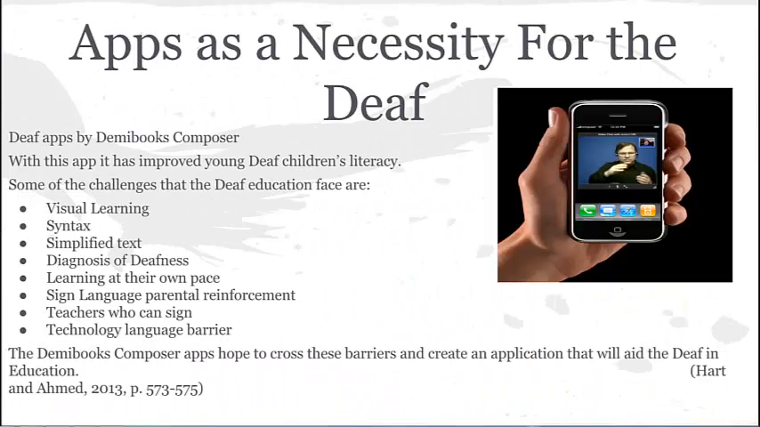There are also apps that help those with disabilities, and a few examples are the deaf and blind. Demi book composers have created apps that have been able to aid the deaf in monumental ways. Some of their apps give opportunities for the deaf to learn how to speak by association of images with vibrations of sounds. Many apps have helped improve the young deaf children's literacy rate, because there are challenges that the deaf face in education like visual learning, syntax, simplified text, and diagnosis of deafness, and a few other reasons. Demi book composers hope that their apps will help cross these barriers and create applications that will give them more access to the deaf to learn.